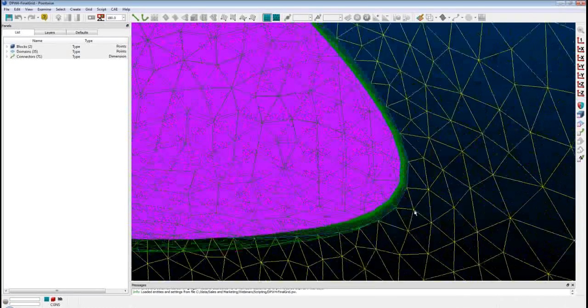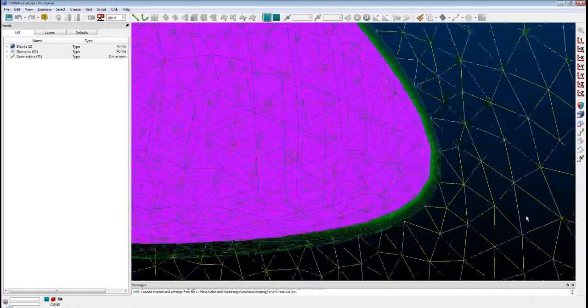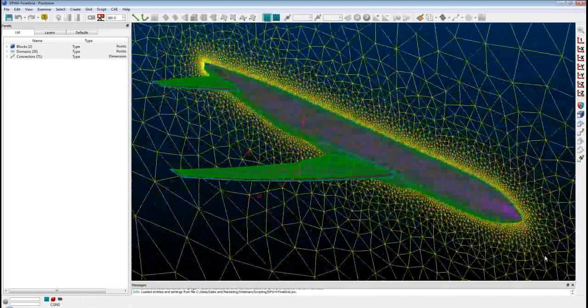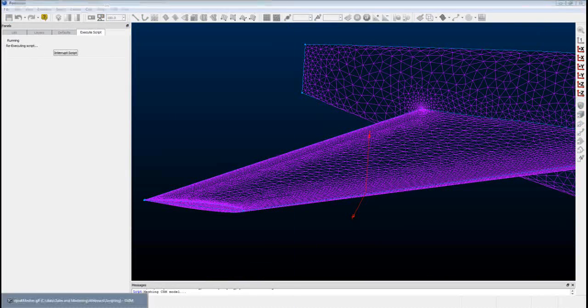Zoom in here, you can see that it's extruded these layers of prisms off the surface mesh. The idea here is that you would select the surface mesh of the aircraft as the face of the extrusion, then you'd march away these layers of prisms, and it would be constrained to that symmetry plane. So going back.